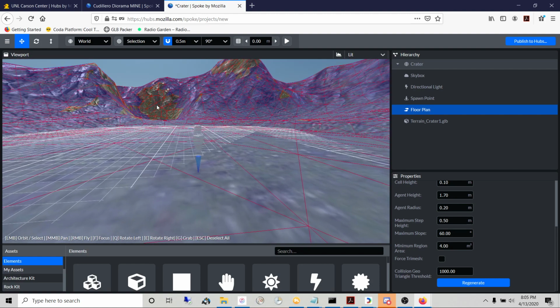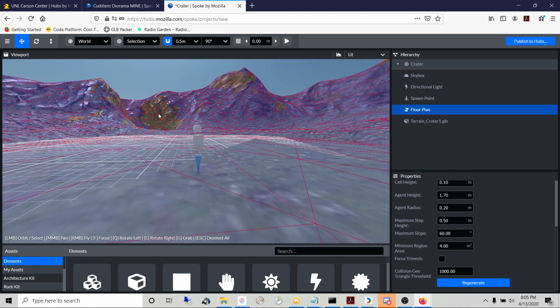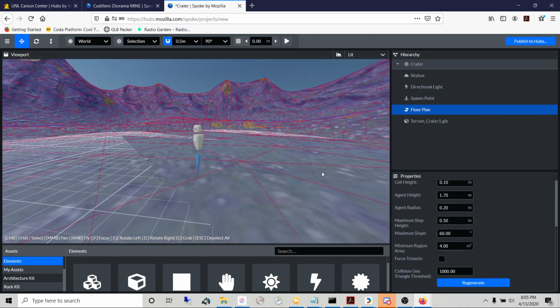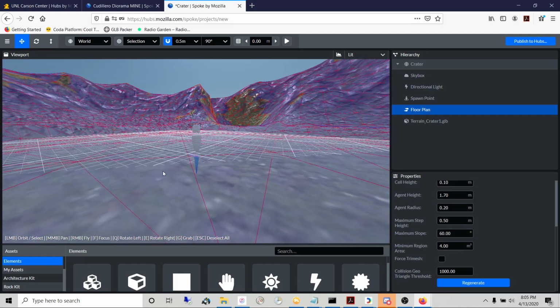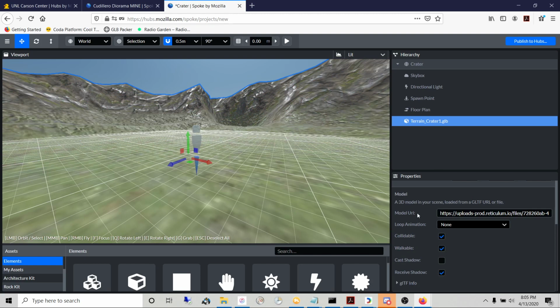And these areas in the mountains, the steep areas over here, they're not purple because, as we can see in the properties down on the right here, the slope, these are steeper than 60 degrees. So the maximum slope allowed for walking is not this steep. We can change that if we want to, but that's what's happening there. So let's customize this a bit.